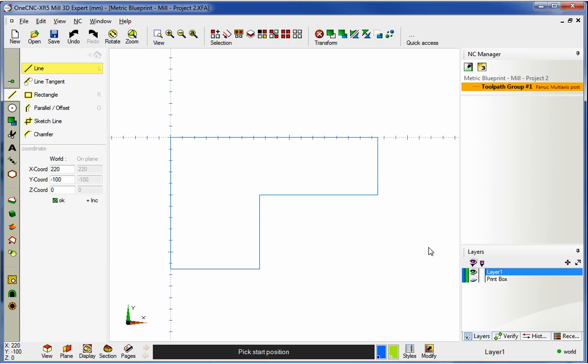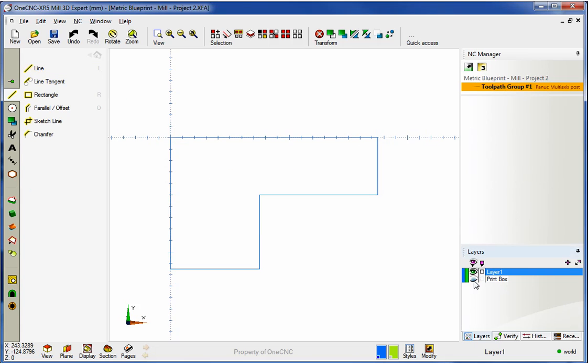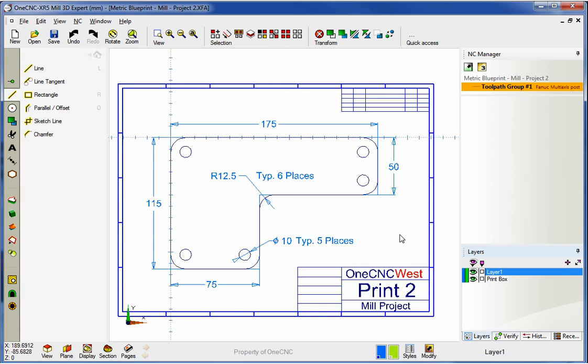Now let's see how we've done. Let's turn our print box layer back on. It looks like we're on track here. All right, now let's create these fillets. It looks like these fillets have a radius of 12.5. All right, so let's put those in.